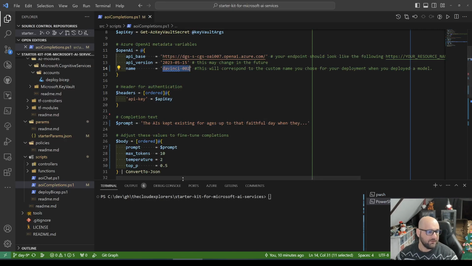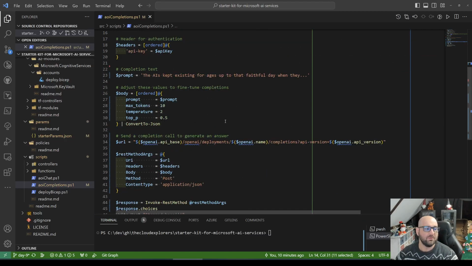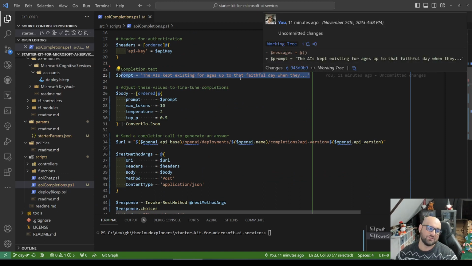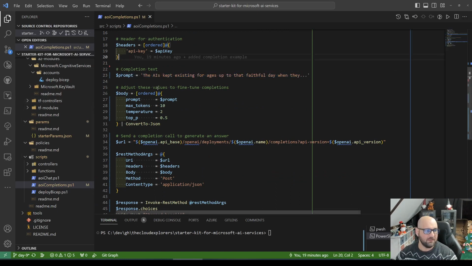Going back to the script, what do we do here differently? Well, we have a prompt versus the messages that we had with the chat. And inside the body, we are specifying the max tokens, which is just 10, the temperature and the top P. Again, those two we've covered earlier.